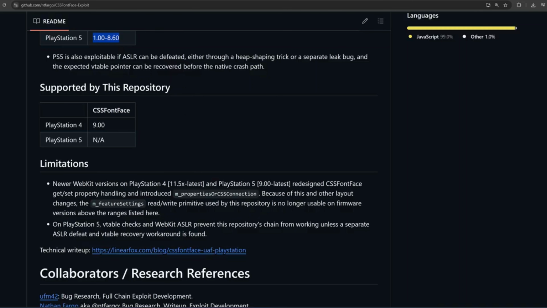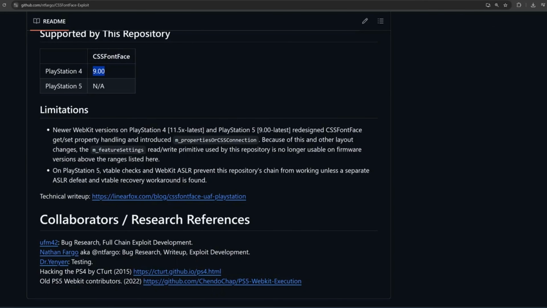We also have what is supported by this repository. Again, it only works on 9.00. That's for the PS4. Currently, that's the only thing that's supported with this particular version.